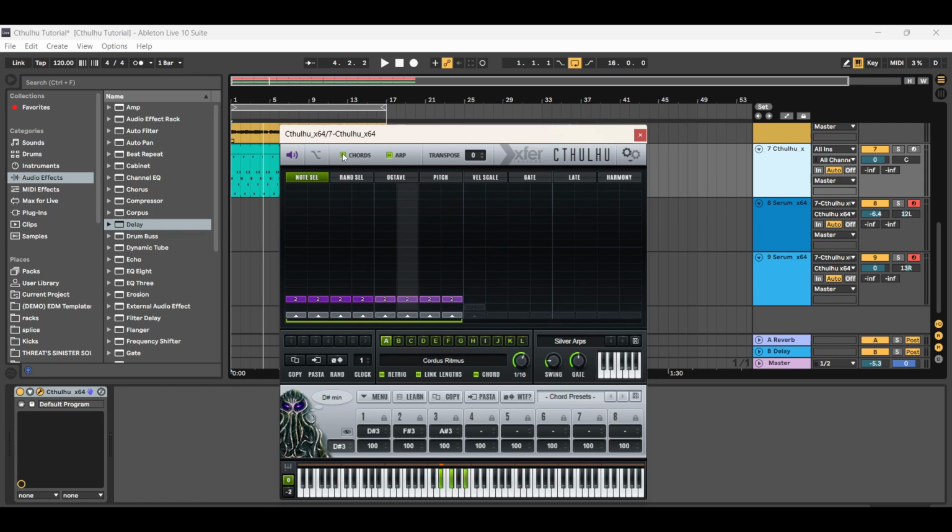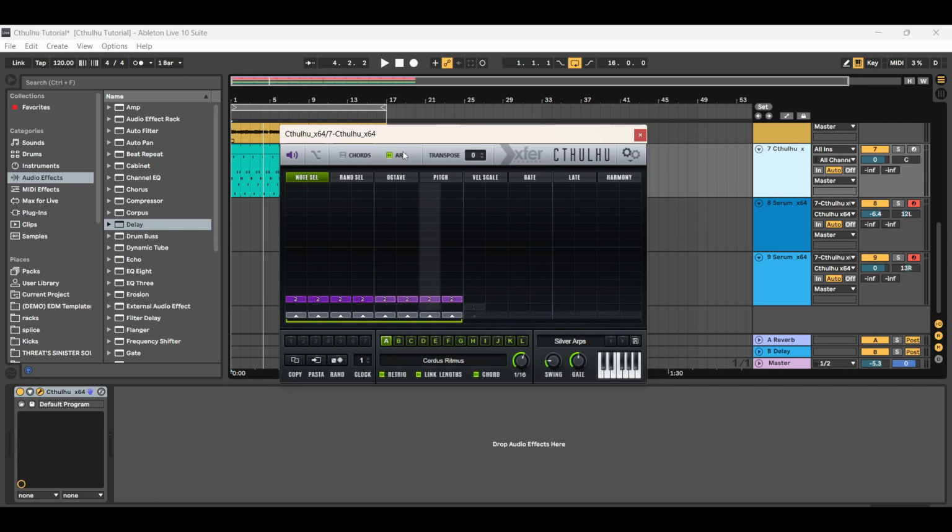But as I said, in today's video, we're going to focus on the second function, which is an arpeggiator, which is essentially a sequence of notes. And Cthulhu is awesome at enabling you to create different sequences of notes in your tracks.